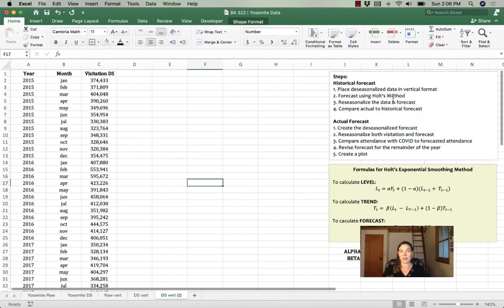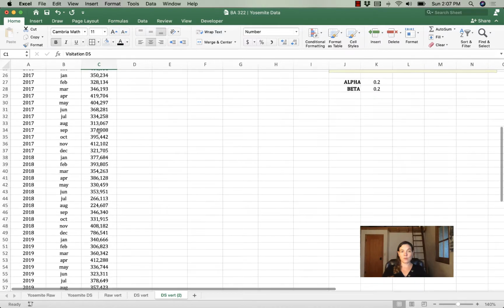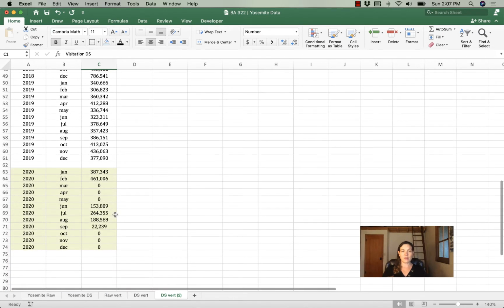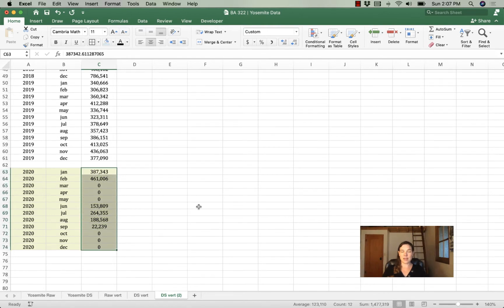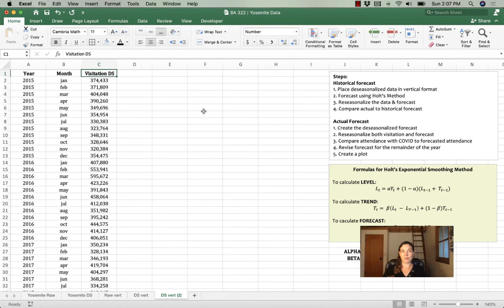So I'm starting here with my deseasonalized data in vertical format. If you missed me doing that, you can see it in the video from the last Zoom session. I placed my year, month, and visitation in this vertical format, 2005 to 2019, then I added a gap, and then I've got 2020, each of the months, with the deseasonalized actual visitation. I'm calling that visitation DS to separate it from the actual raw data.